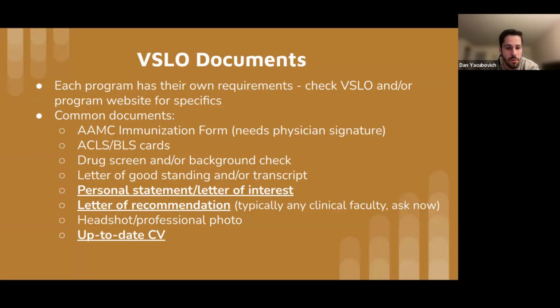I would say though, the personal statement that you are writing for VSLO doesn't have to be the same one that you're going to send off for ERAS for your residency applications. So make this one professional and to the point compared to the residency one.